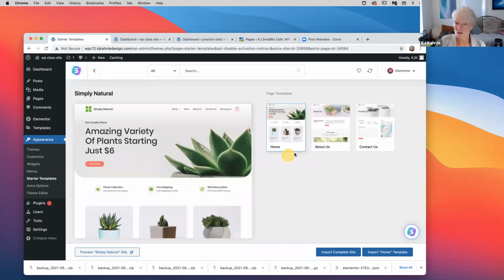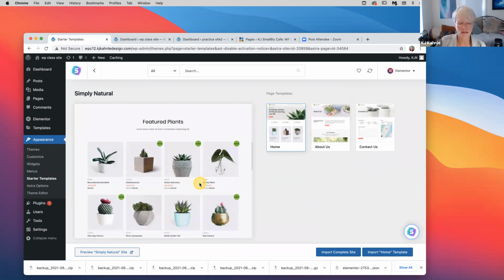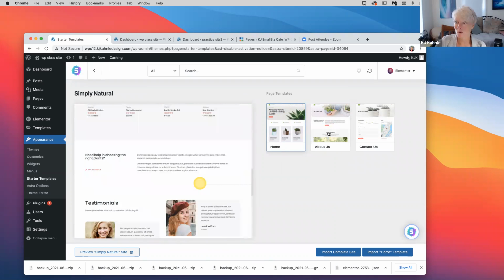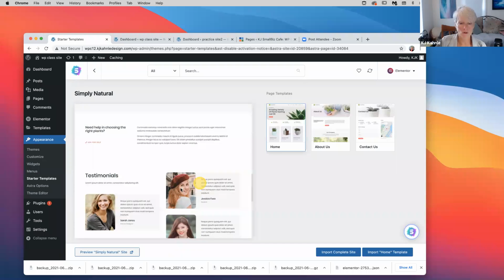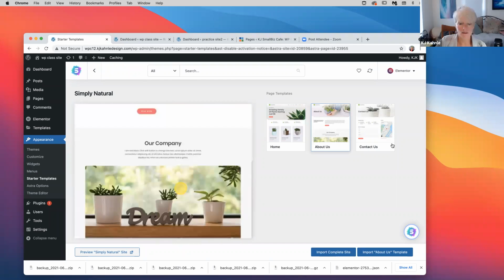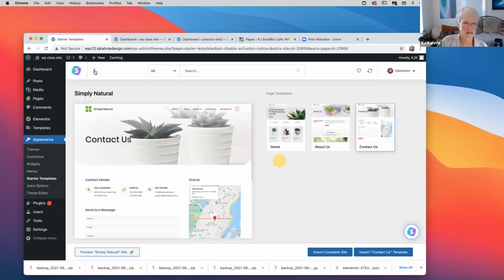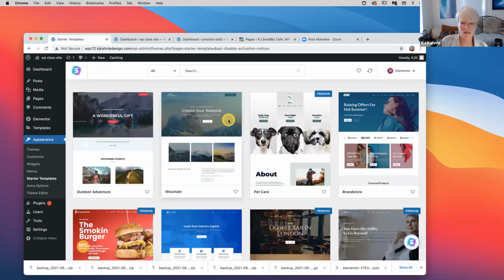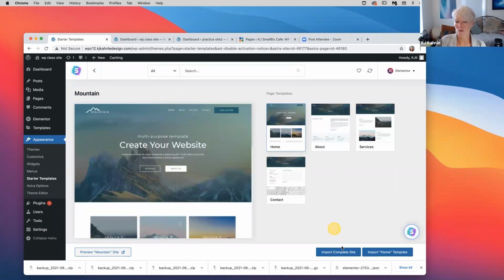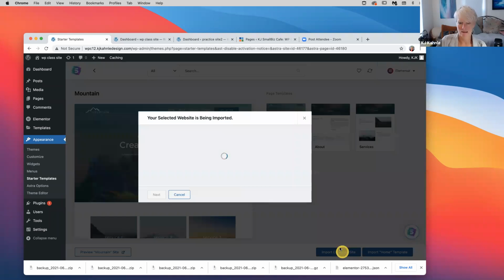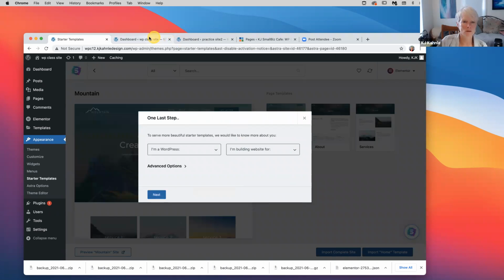So it says, this is what your homepage will look like. You can scroll through and look at it. This is what your about page will look like. And this is what your contact page could look like. Now you can edit all of those things. So we're going to install this theme called Mountain. And we want to import the entire site. So we're going to say import the entire site.